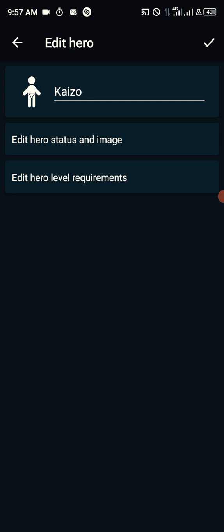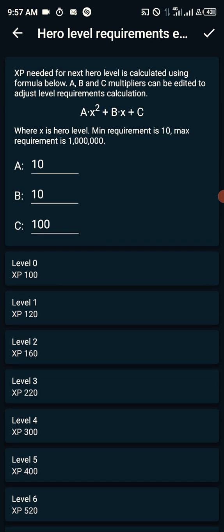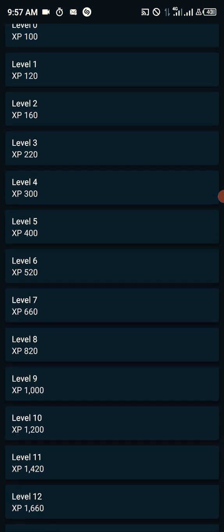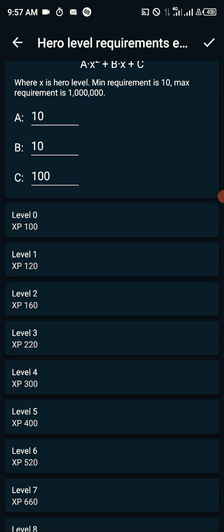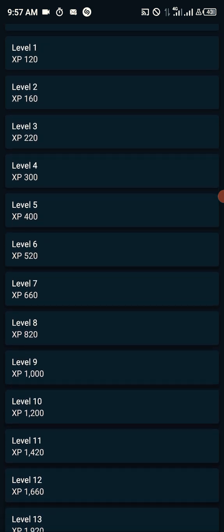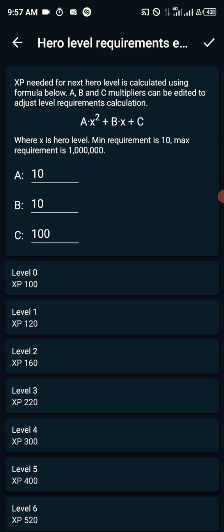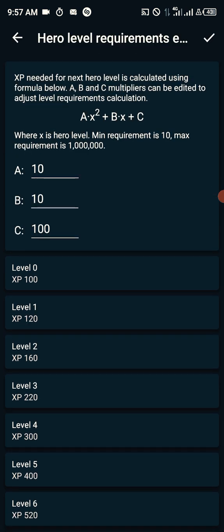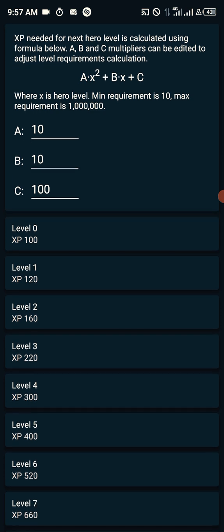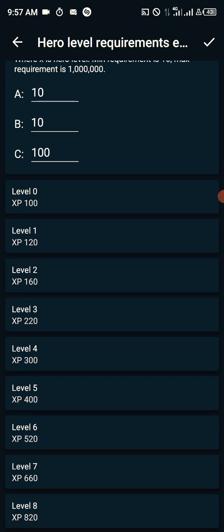Now we can get to the edit hero level requirements. This part isn't really all that important. Okay, no, technically it is important if you want to know how much XP you need to get to a certain level. Since we've put up to level 10, we need 1200 XP to level up to level 10. It increases by 60, I think. You need to do some calculations to find out how much it increases. So this is everything to know about your hero level requirements.